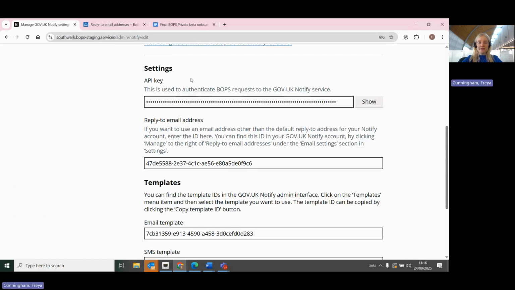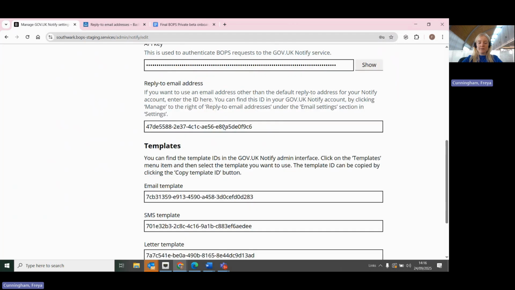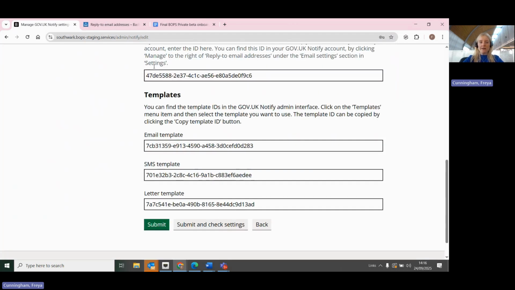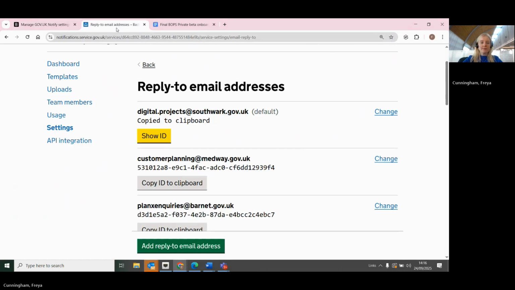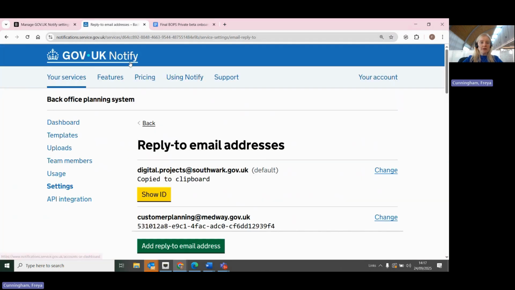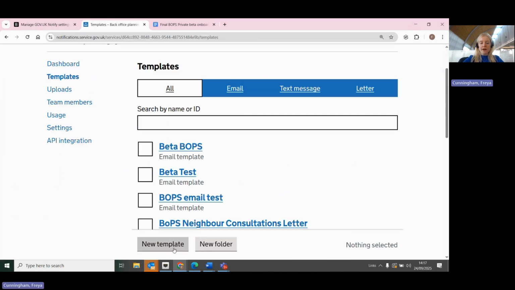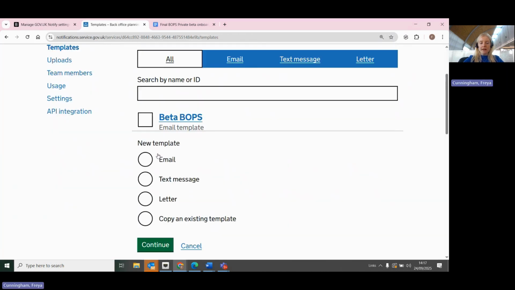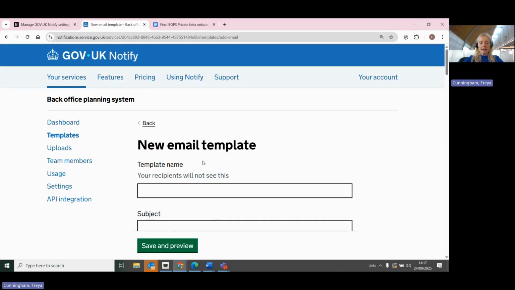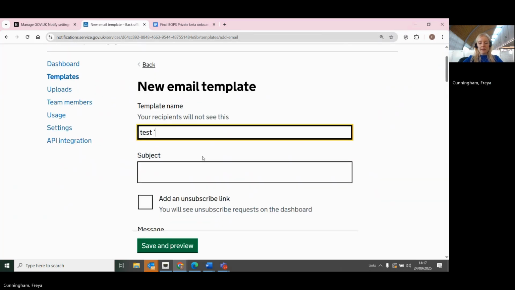Okay, so at this stage, you've updated your first two keys. Now we can move on to creating our templates. These are the templates for your emails, texts, and letters that will be coming out from BOPS. So go back into the Gov UK Notify, and go through the templates. Create a new template, and let's start off with an email.